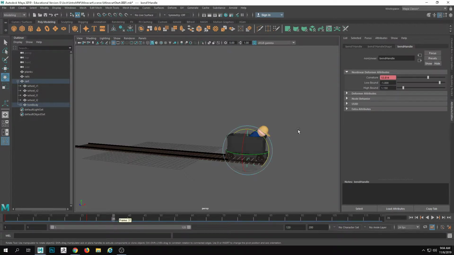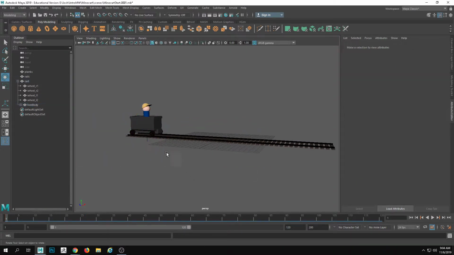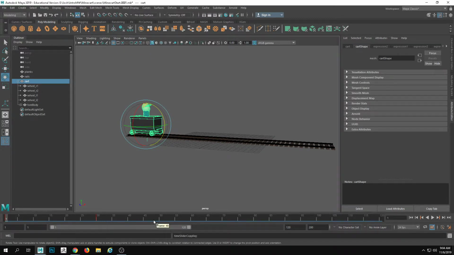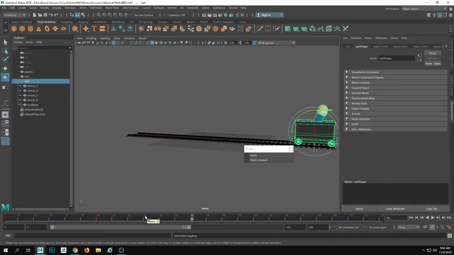And then maybe a little bit further. We'll move that down a little bit. Set key. There we go. And then we'll make a copy of our minecart frame. Copy. So 30 to 60. Paste.